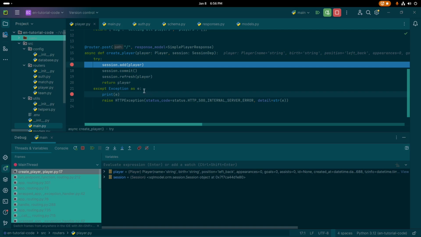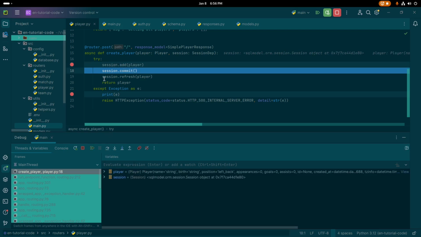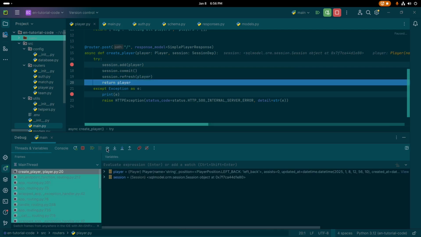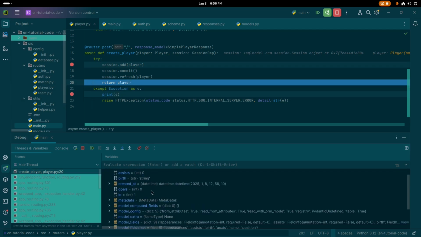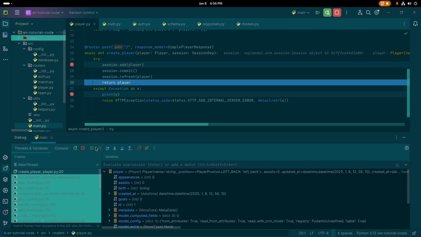We are stuck at the breakpoint. Then let's click on this step over. Because we don't have any error, we can successfully step over to the next line. Okay, we are successfully stepping over to the next line and returning the player. The player has all the fields it should have. Therefore we can assume that the player is being created successfully.